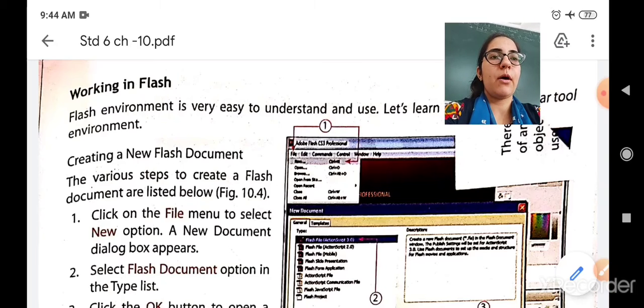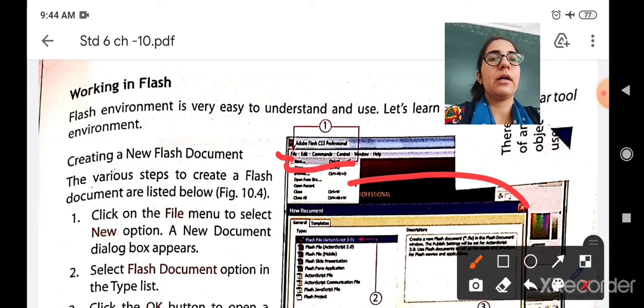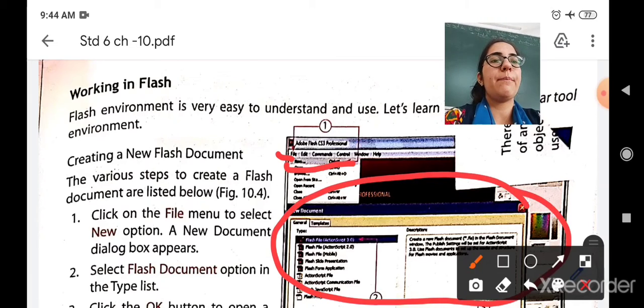First, let us see how to create a new Flash document. The various steps to create a Flash document are listed below. First, you have to click on the File menu button that is available here. From that, you have to select the first option, that is the New option. When we click on the New option like this, a New Document dialog box will appear in front of you. Now from that dialog box, you have to select the first option, that is a Flash document or a Flash file option, which is available in the type list.